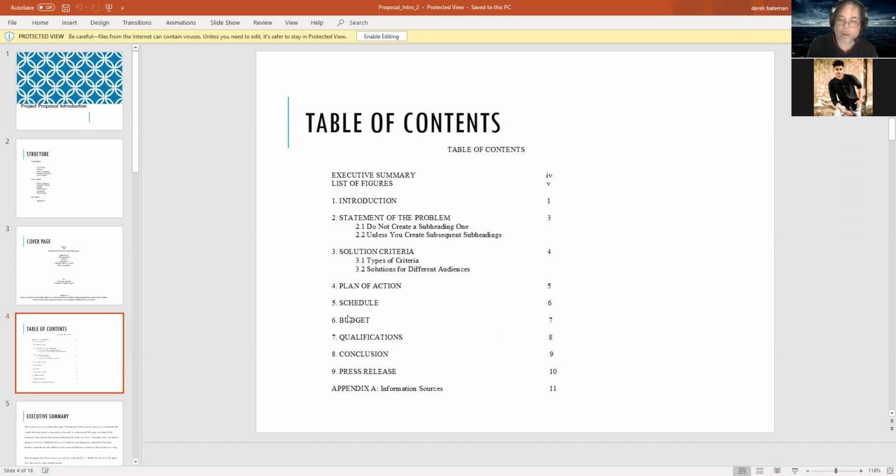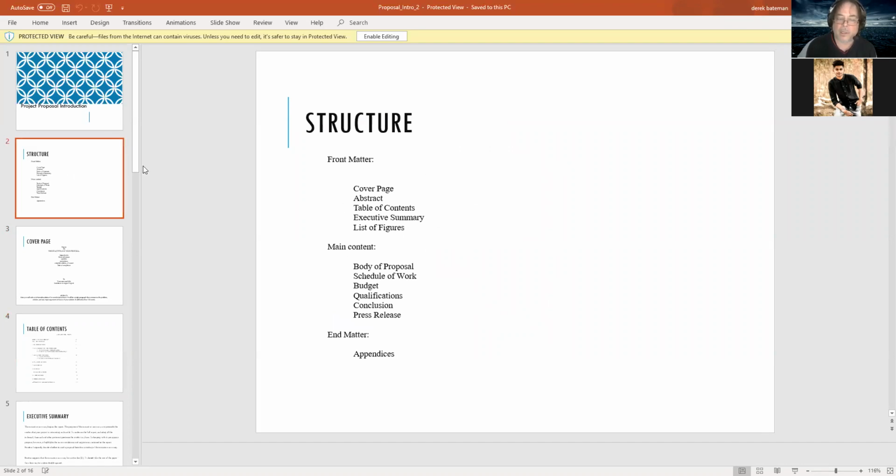Budget is, you're going to want a section for the budget. You're going to have a section on the introduction. The statement of the problem and solution criteria can be in the introduction. Again, coming back to this structure here. You have your table of contents. Remember, you have to write that executive summary.